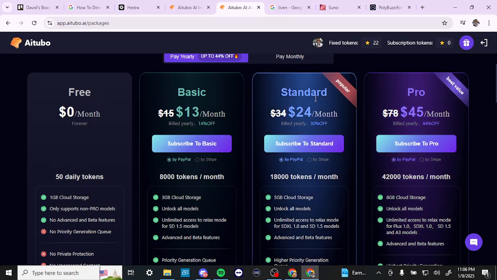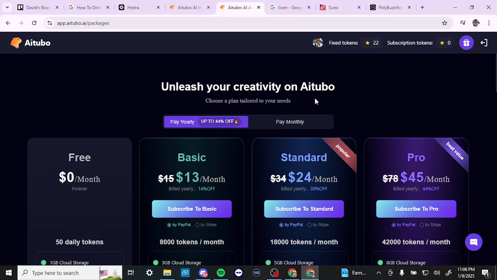So that gives you an idea of what to expect with AI Tubo if you want to generate an image to a video. And that's all there is to it.